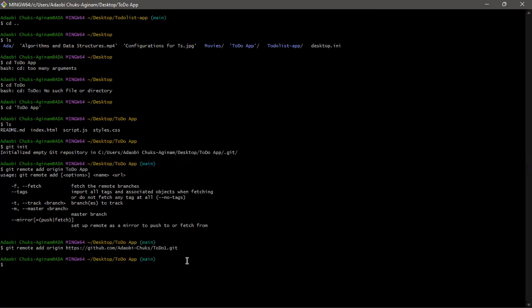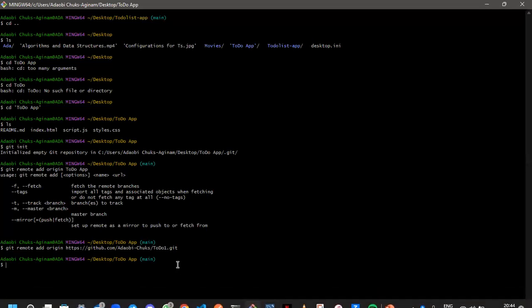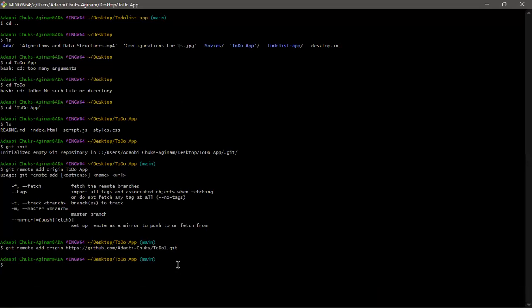And I click enter. Then it has already linked the local one to the remote one. So all you have to do now is just to stage your file and then push it to GitHub, like the way you guys were taught last week. So you just do git add dot to stage all the files, and then you commit it, git commit -m.